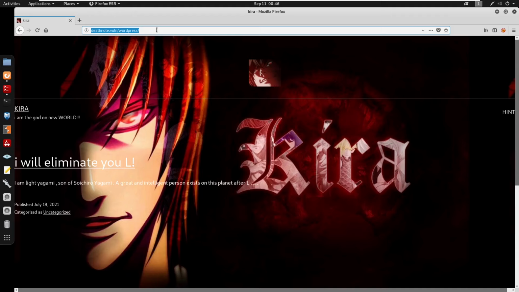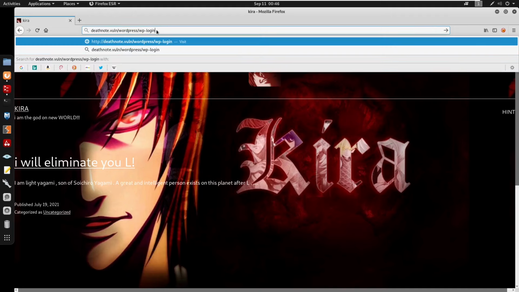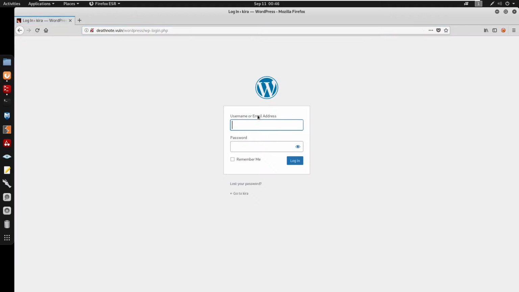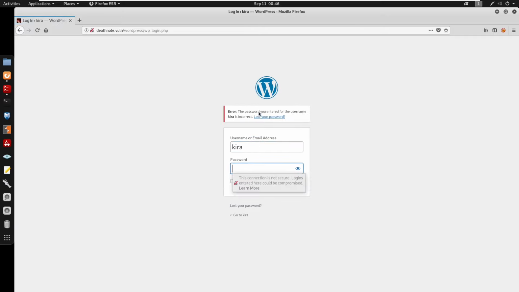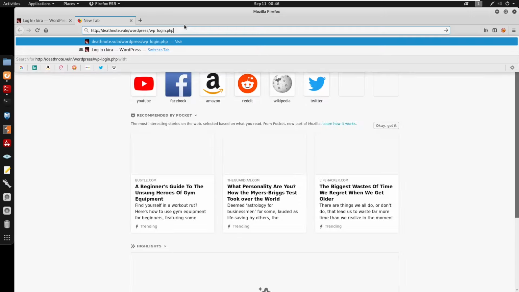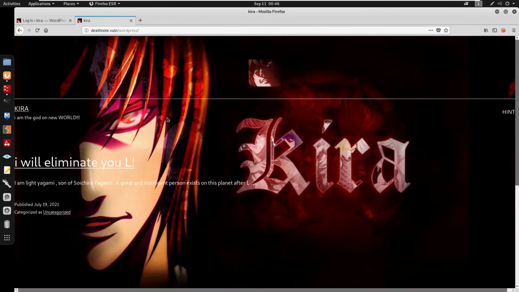So here I'm just going to go to wp-login.php. I'm going to type in Kira. I'm going to just enter a password as pass. And here it does show that the password for the username Kira is incorrect, right? So we do know that the username Kira is valid. So it does exist for this WordPress site. So I'm going to copy this, visit /wordpress.